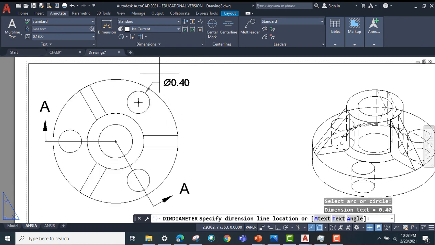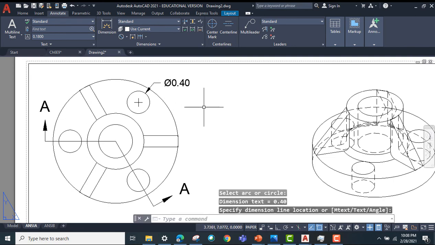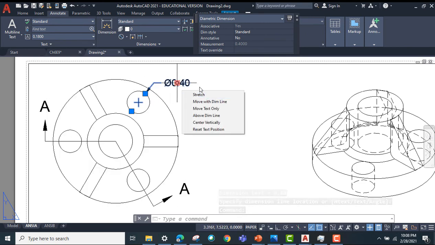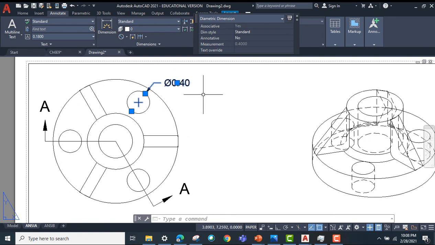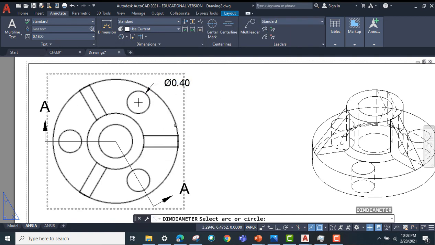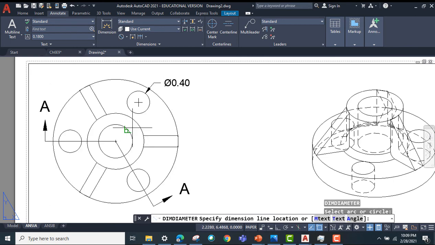And it creates a leader for me. After you've placed it, you can click on that dimension and pull on these blue boxes to stretch it and move it around. So I'll go ahead and hit enter, and we'll just walk through and dimension all of these circles.